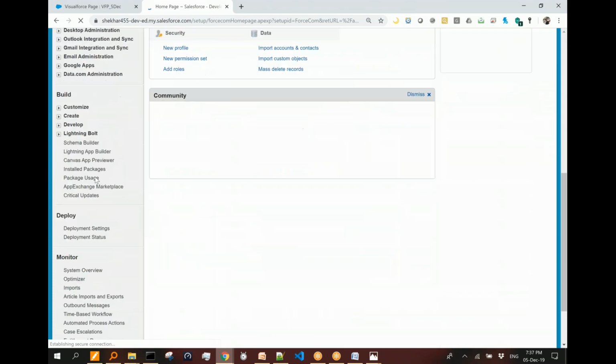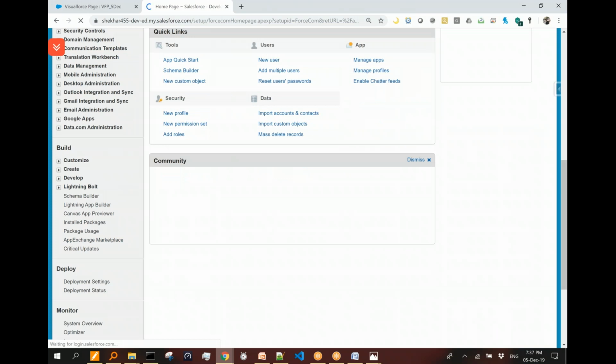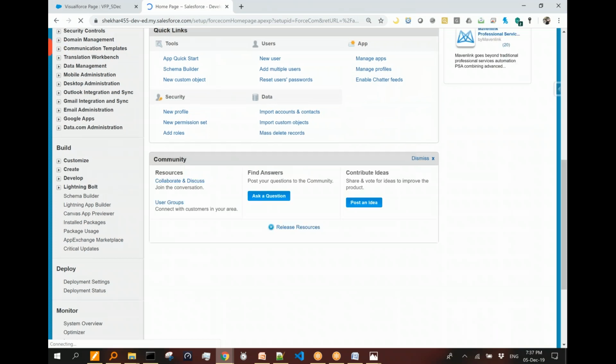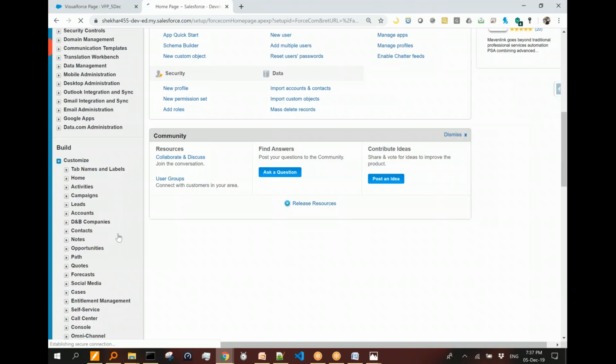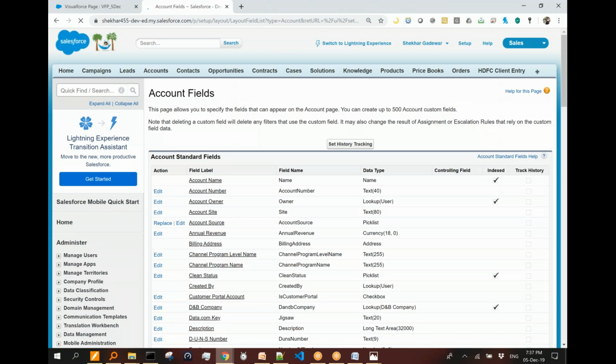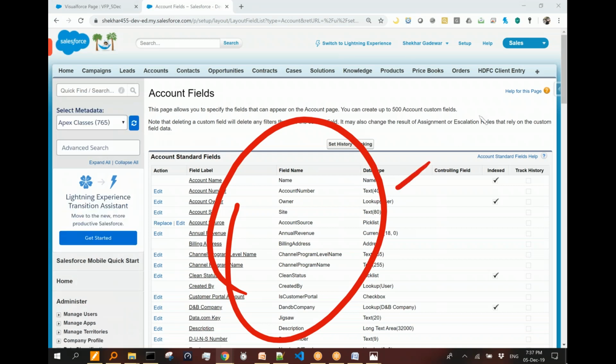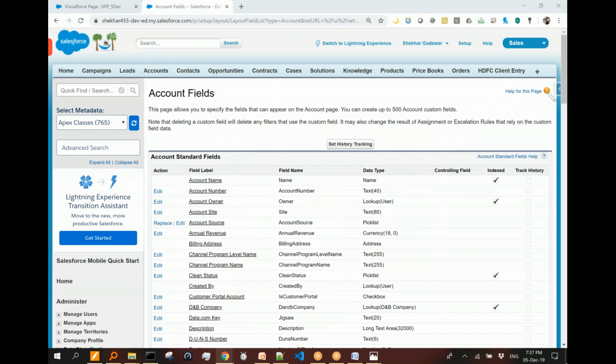Let me just search here. So please note, standard objects are available in which area in the setup? Yes, customize. Very good. Go to customize, and then let me go for account and fields. And please note, I'm just using these API names. By the way, is it a screen issue or display issue that there is no underscore c? Is it a mistake by Salesforce? Why is it happening like this? Yes, it's a standard field. For a standard field, there is no extension. Very good. Correct.